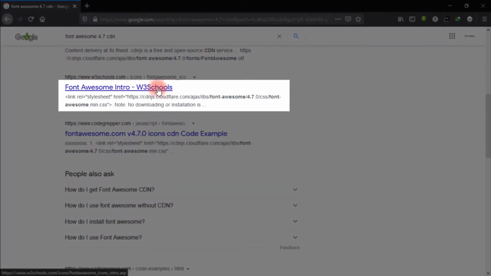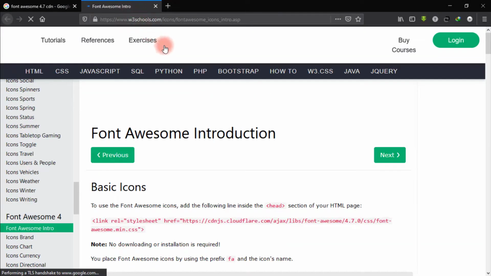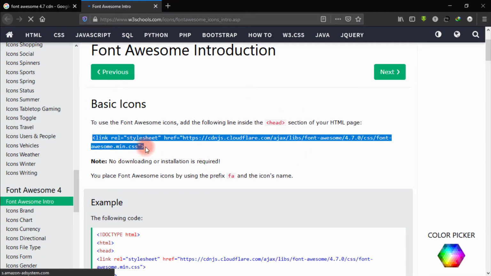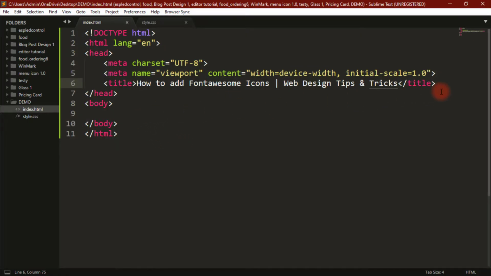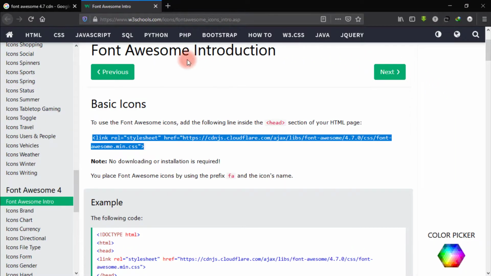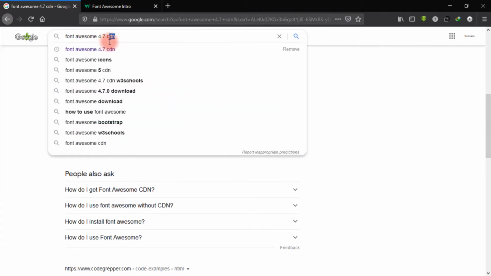Now right click on this W3Schools link and open it in new tab. Now scroll down and select and copy this link tag from here. Now come back to the text editor and paste the link below the title tag. Now again come back to the browser and in Google search bar type FontAwesome 4.7 icons.